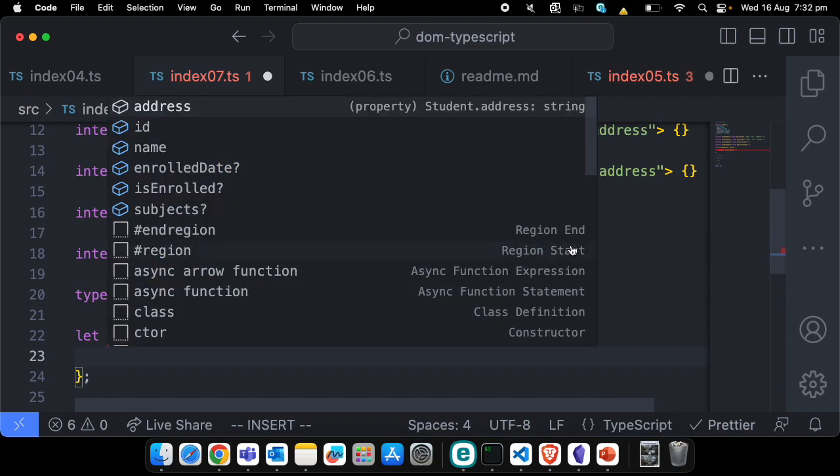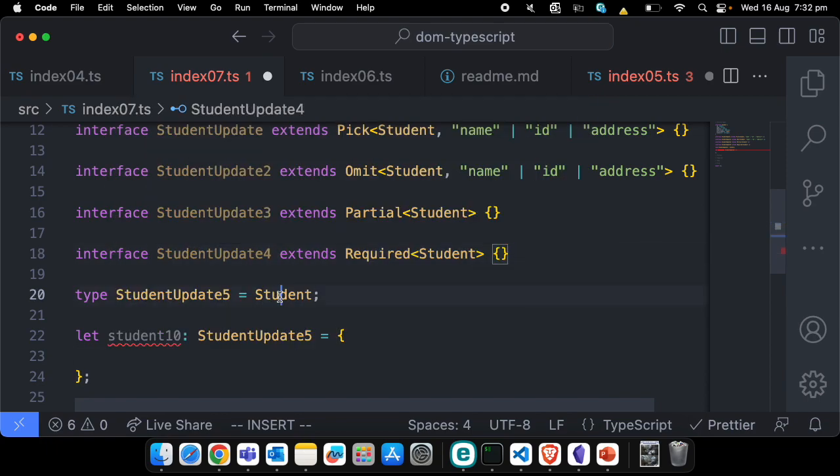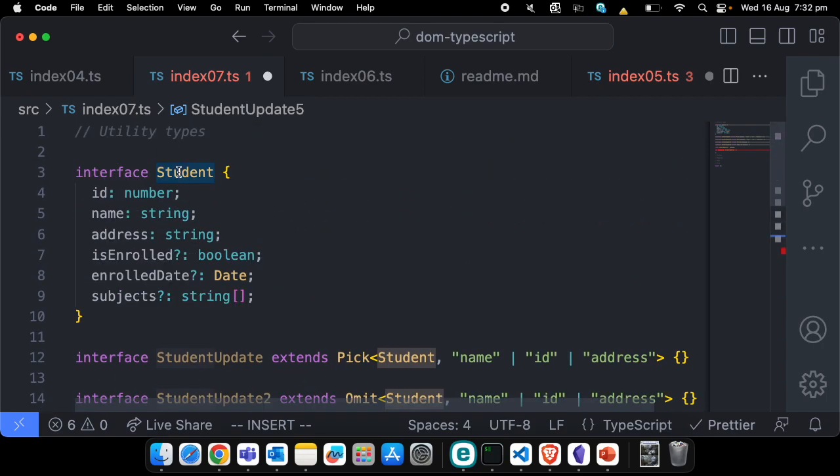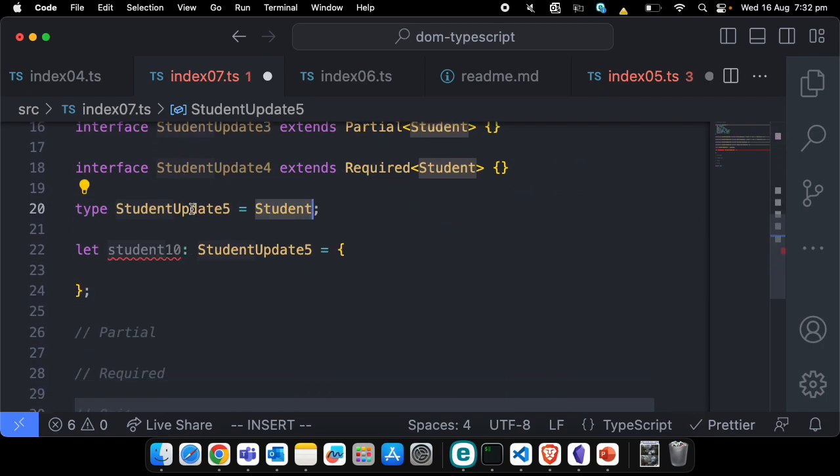Right now we're just passing the original student interface to a type. It doesn't always have to be type and type or interface and interface. You can actually assign this interface to type as well. So type and interface are interchangeable. You can actually extend an interface with a type as well.